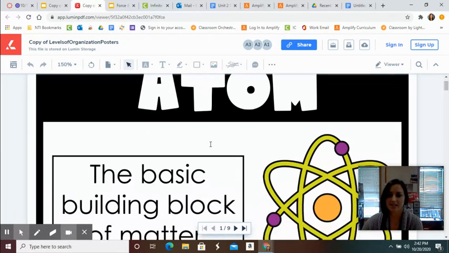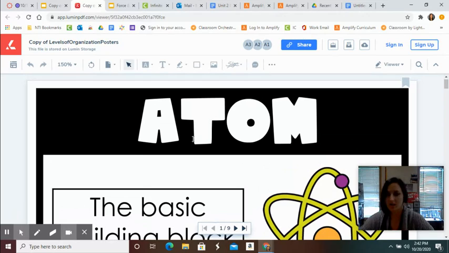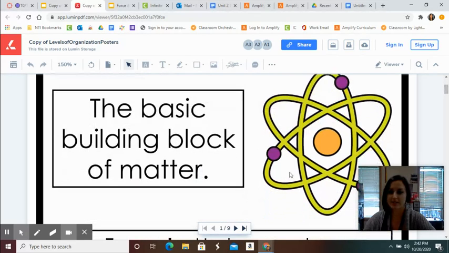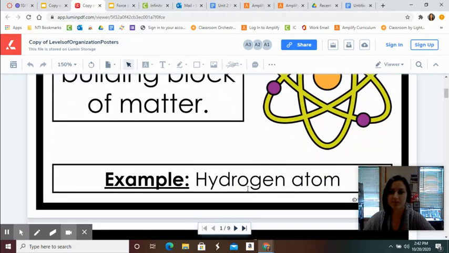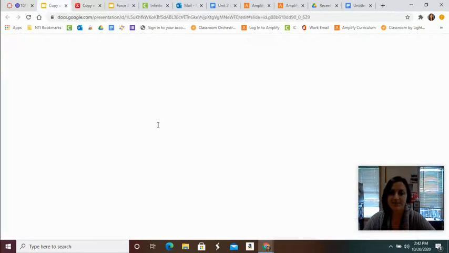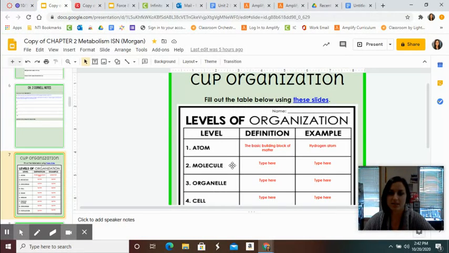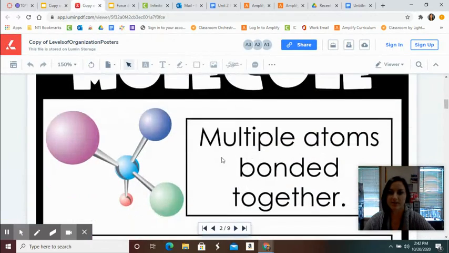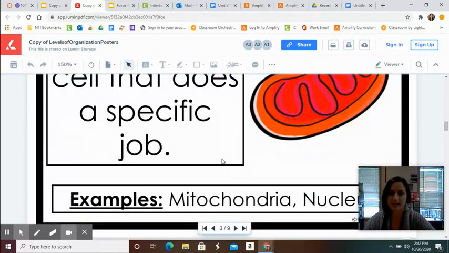All right, you can see here, this is once you click on that link, this is what pops up. So we have atom here, which is our basic building block of matter. We have a little picture and then a little example, which is a hydrogen atom. And so you can see that in my notebook. I already did that example for you. So you're going to look at all of those levels and fill them in. You can see there's one for each one. This link takes a little bit to load, so be patient. Also refresh if it gives you an error message, but it will load.